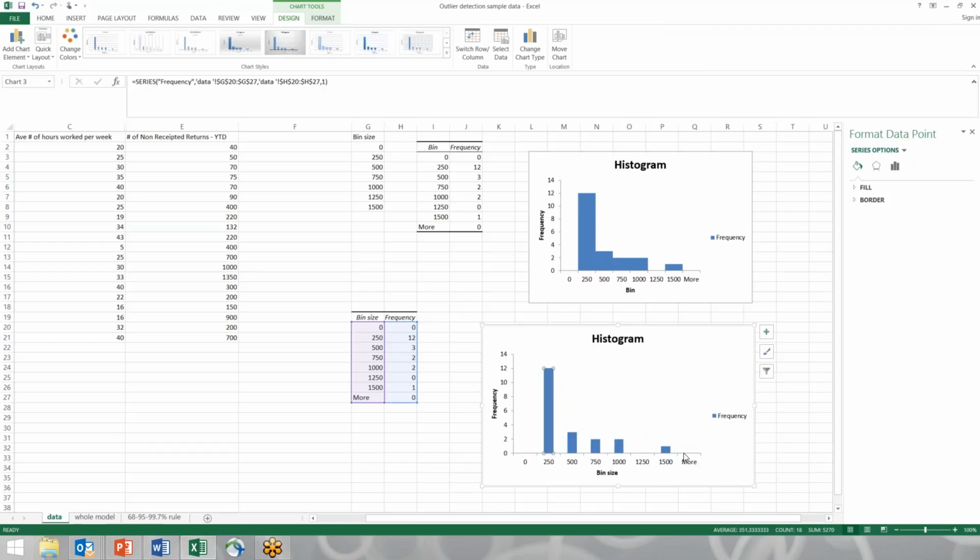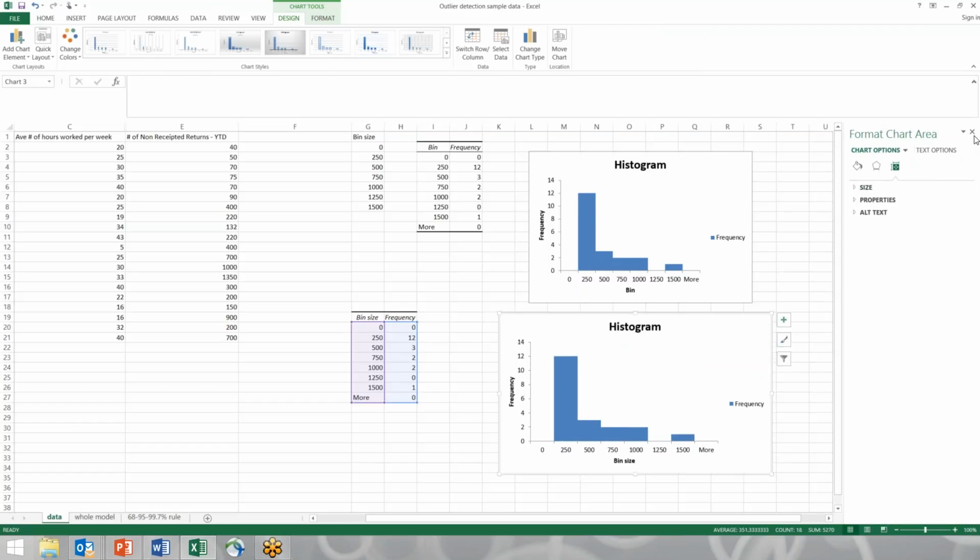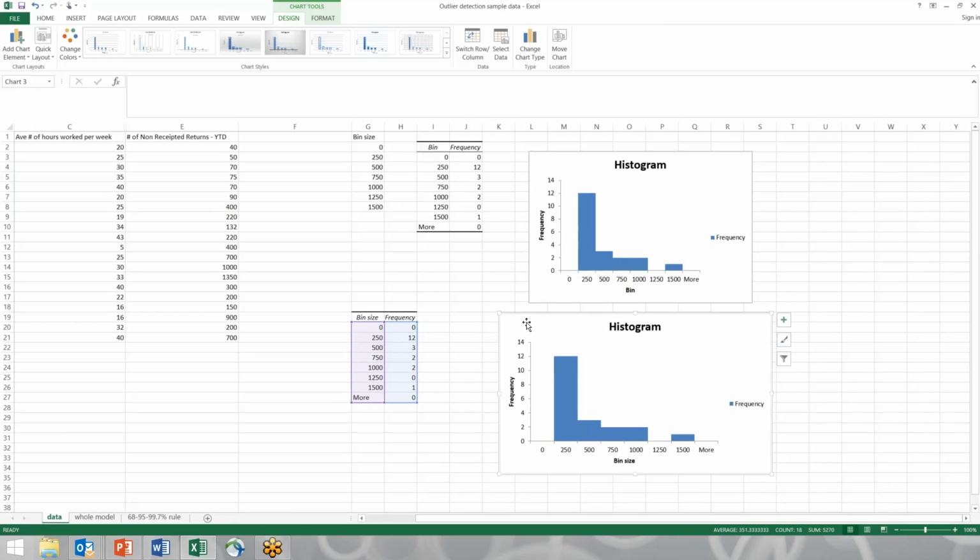So you want to delete your, like I said, you want to delete your gaps by formatting the gap width and decreasing it to 0. And here we have a histogram that looks just like the one that I just computed.